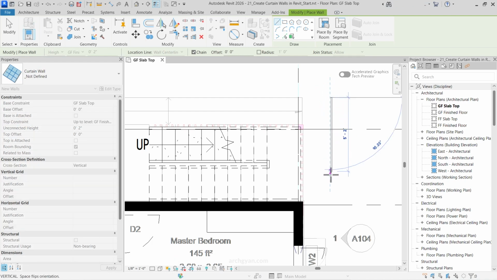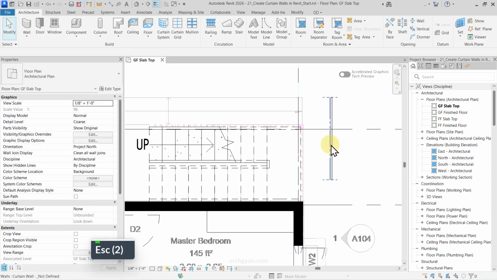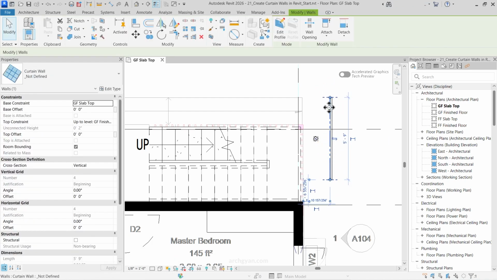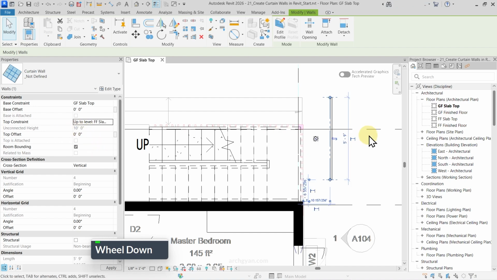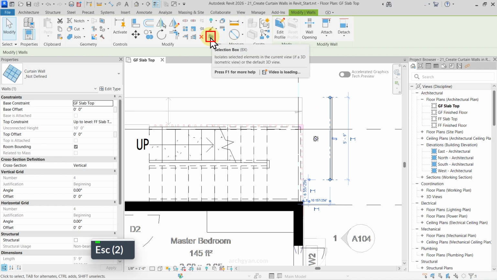And let's place this curtain wall here, the outside. We'll need to adjust this. But also when you place it, you'll need to check the base constraint and the top constraint. For now, it is GF slab top, which is ground floor slab top, and up to finish floor. So that's only about 2 inches, but actually we'll need to go all the way to the first floor slab top. So now it's right, it's about 10 feet. Now let's select this wall and let's click on selection box.